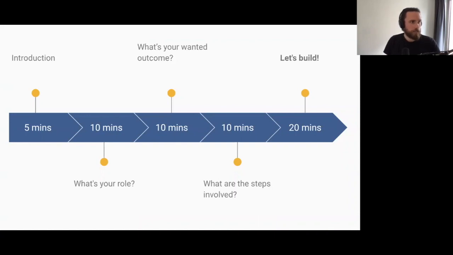The introduction, think about your role, think about your wanted outcome. What are the steps involved in the process, and then let's build. And depending on the overlap of the things we come up with, maybe we can do the let's build together. If there's no real overlap, maybe you can do a little bit of a Q&A, or I can just show something specific.